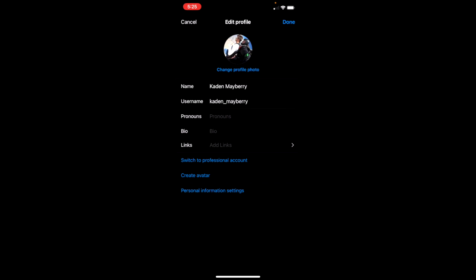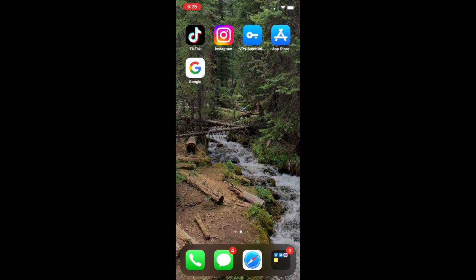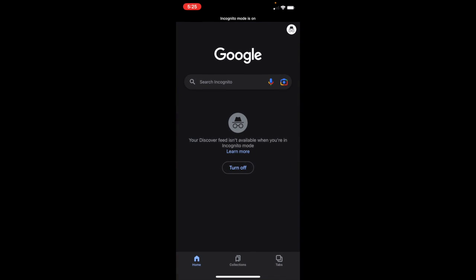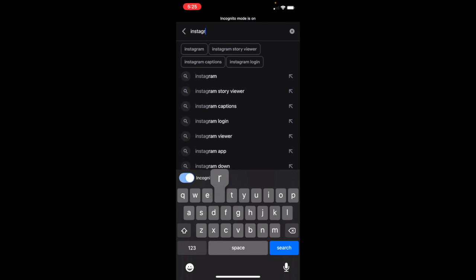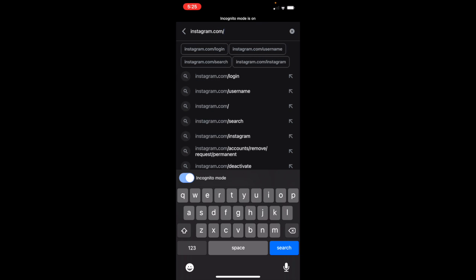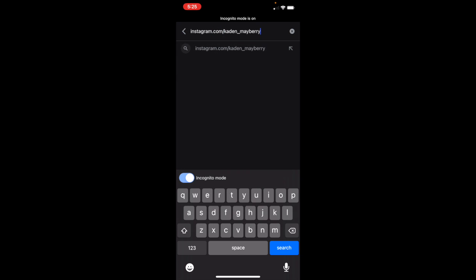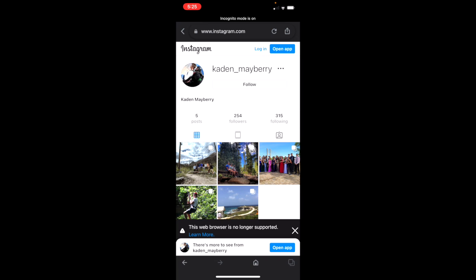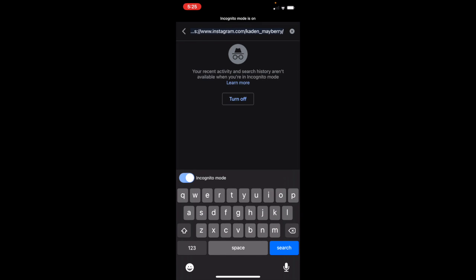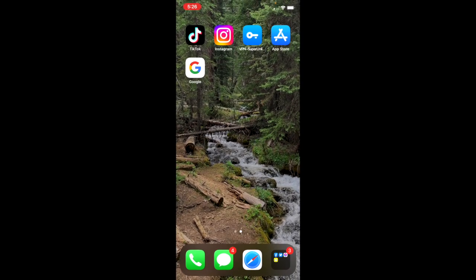Once you have done that, all you need to do is go to a browser, a searching browser, and you want to type in Instagram.com. Then you put slash, and then you can paste your username. From here, it should pull up your Instagram. And then now, if you go back to the web address, if you just copy this, this is your whole Instagram link, and you can put it anywhere you'd like.